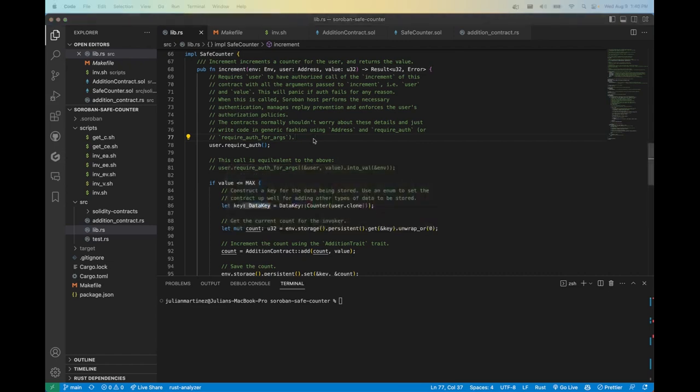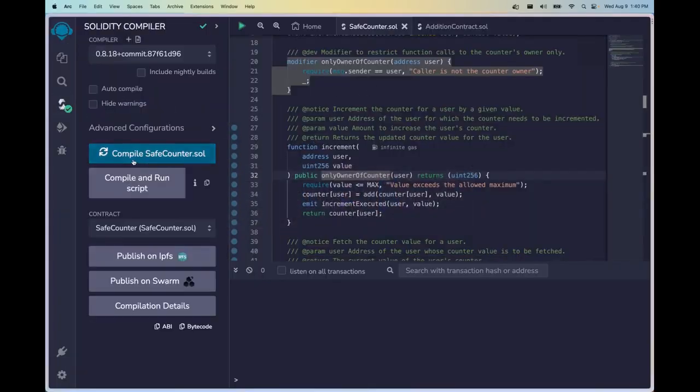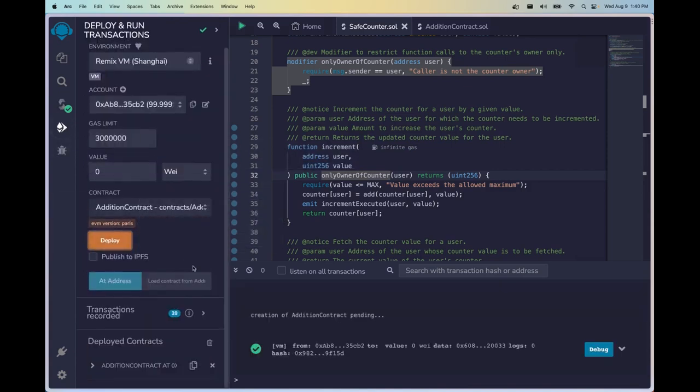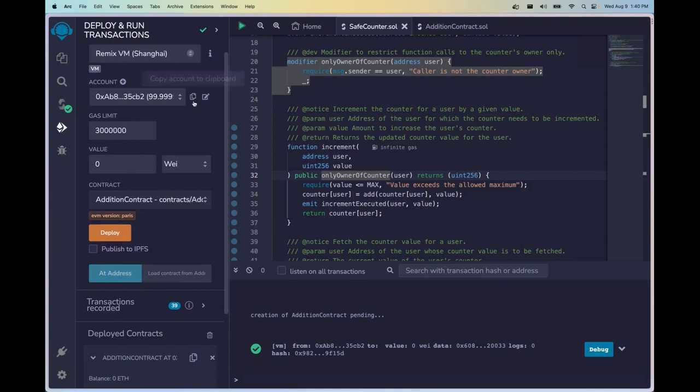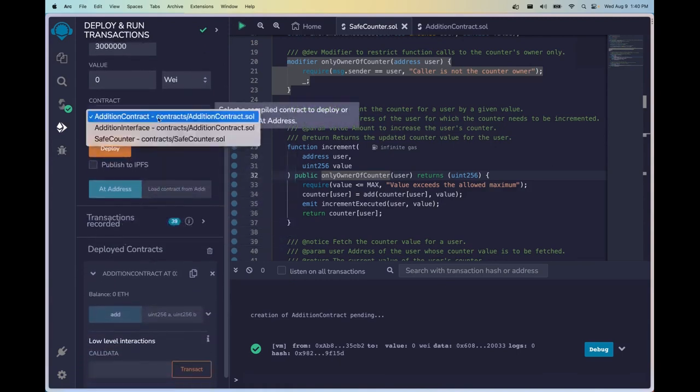So let's get into our next topic, error handling. All right, so for this demonstration, I'm going to go ahead and deploy some smart contracts here. Let's go over to the Solidity side. And we have this modifier that says only the caller of the counter can make this call. So let's go ahead and see what happens.